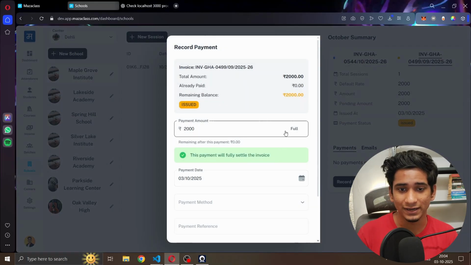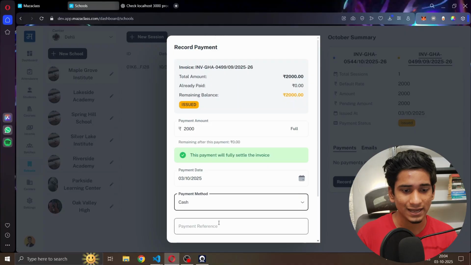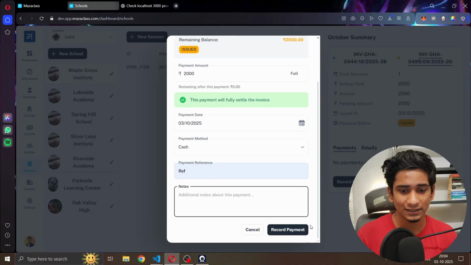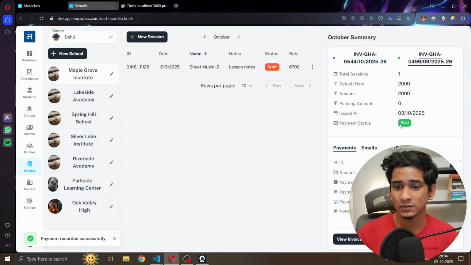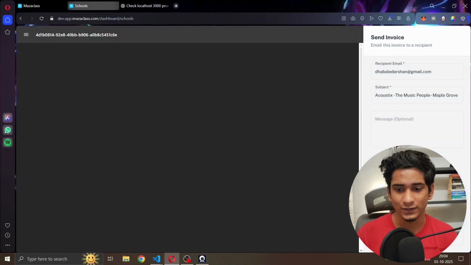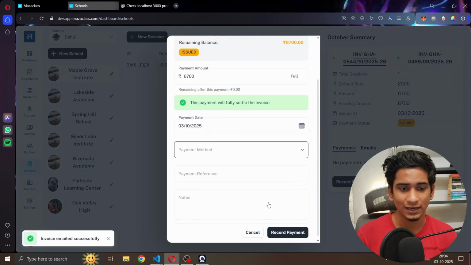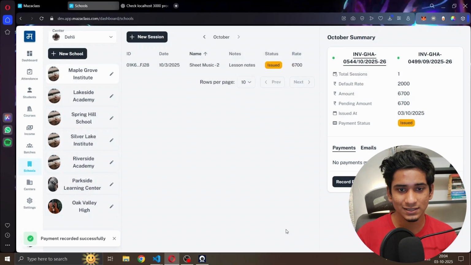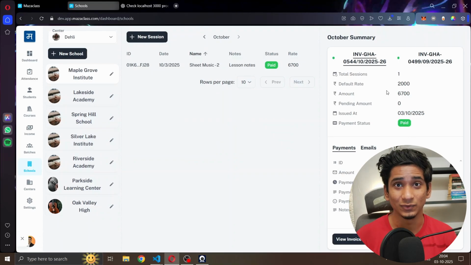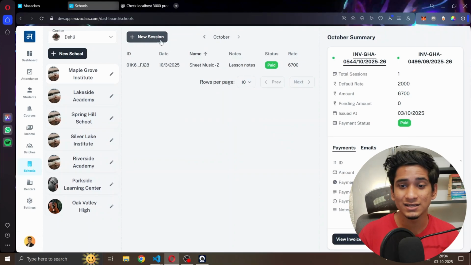Let's say you are paid in full and the payment method is cash. You can add some references here and record the payment. After you record the payment, the invoice is updated to paid. Let's do it for another invoice right here. Issued, and let's say it is paid. This one is paid too. It's that simple. And also you can add more sessions. It can handle multiple invoices every month. Also, once an invoice is issued, it doesn't allow you to edit the items, so it maintains data integrity. It's pretty much an accounting system, a simple one.